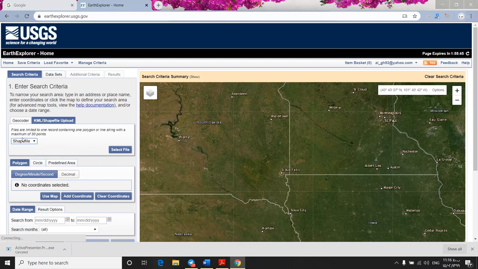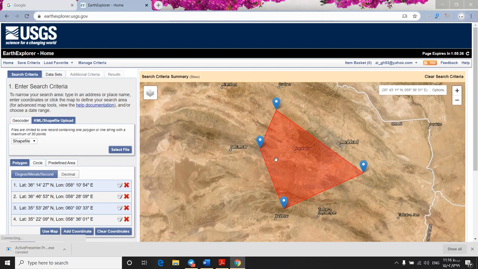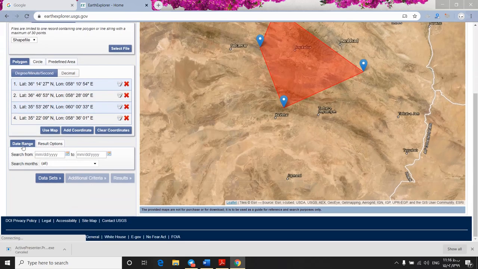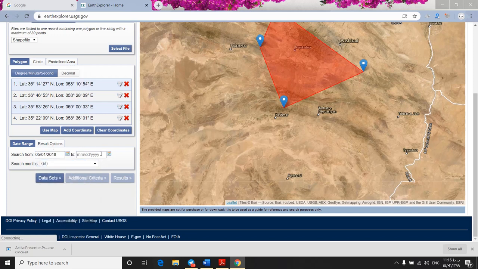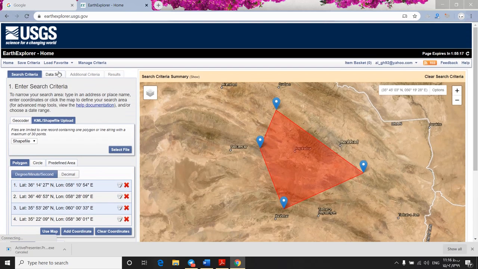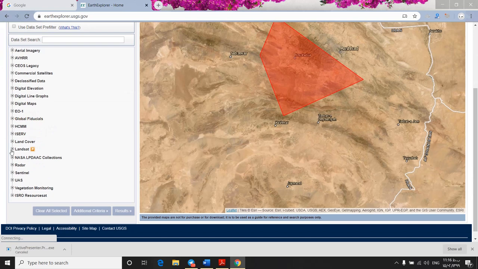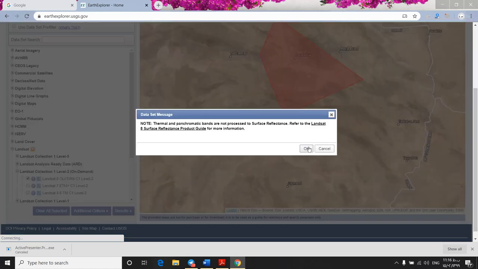So you will choose the shapefile option here and select your shapefile, and it will take you straight to your study area. Then you define the date range. I will go through 2018, for example, whatever date range you want to study the satellite image for. So there we go. And then I go to data sets. Here you choose your desirable data set. So this is, for example, Landsat collection 1 level 2 for Landsat 8 OLI.